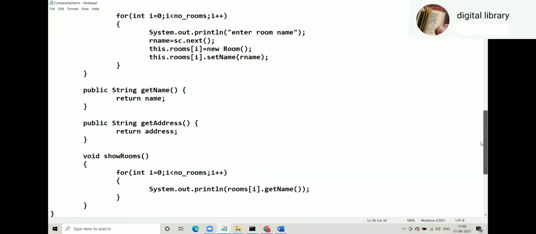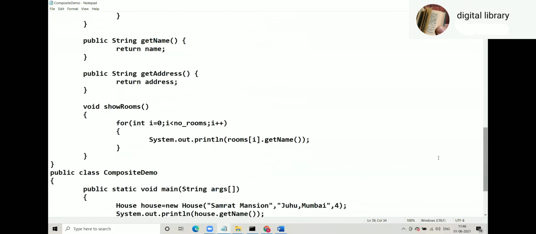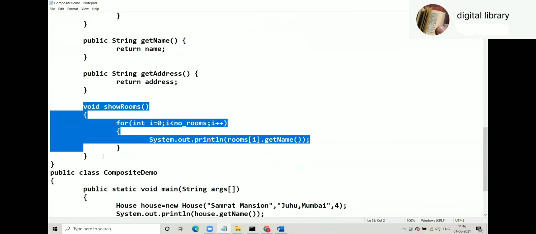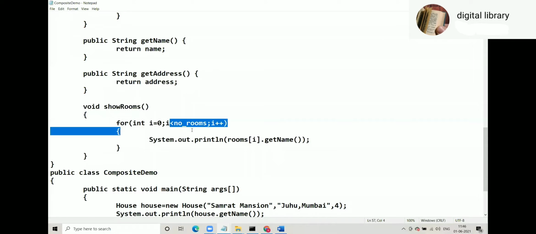House has getter methods for name and address, and house has showRooms. When you see a house, you would like to see its rooms. So what does that showRooms do? The showRooms method traverses that array and invokes getName. So if the rooms are living room, bedroom, kitchen, you will be able to see all these names. It traverses the room array and displays all the room names.